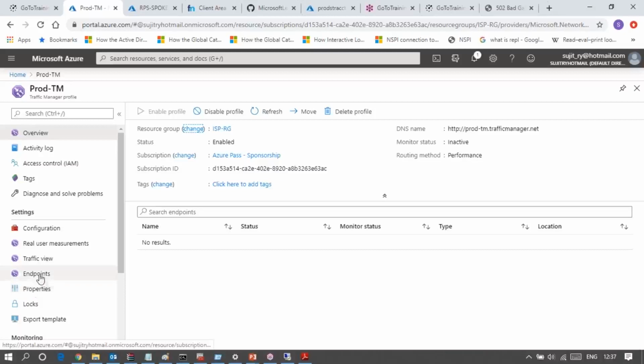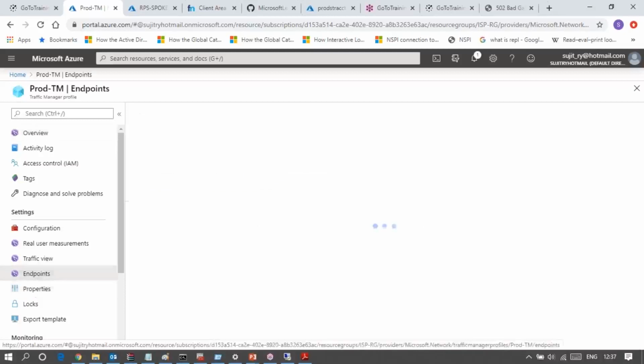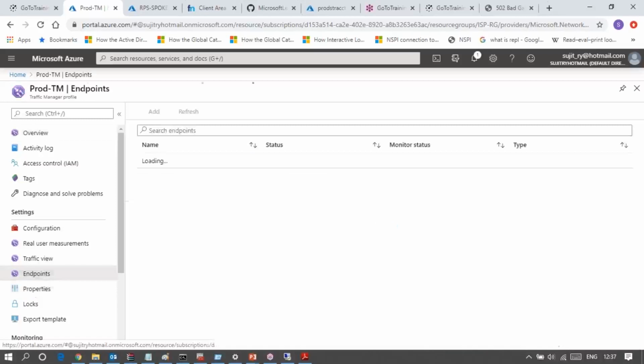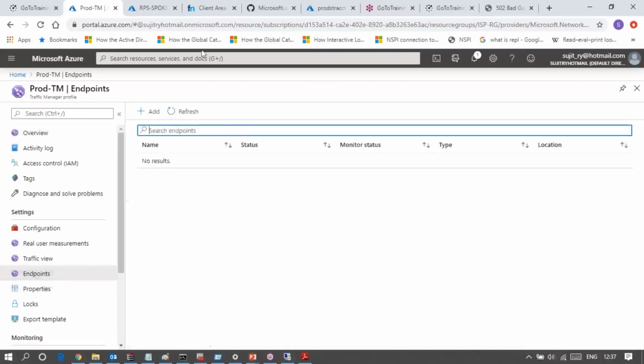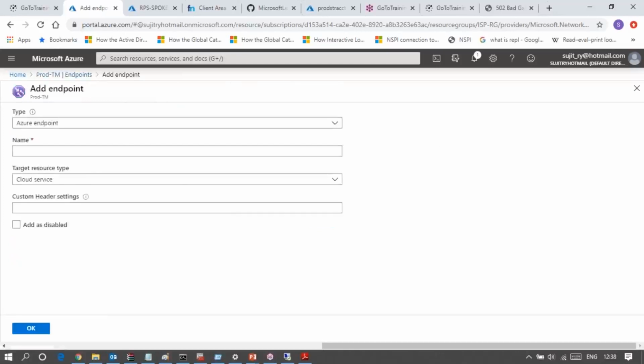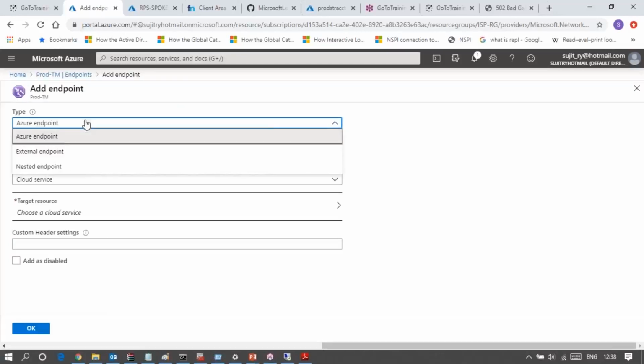There is an option called endpoints. Endpoints is your backend pool actually. There are no endpoints right now. I can add the endpoints. So Azure endpoints, external endpoints, your on-premises, nested endpoints if you have any Azure based, but maybe in a different subscription you can say. Okay, so that is under the nested endpoints.